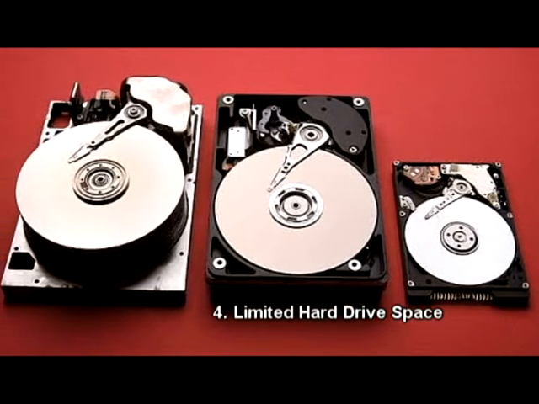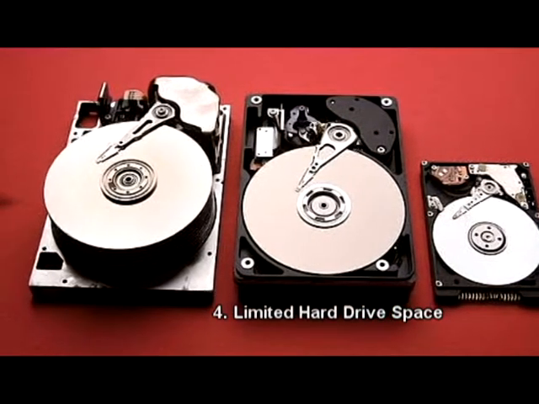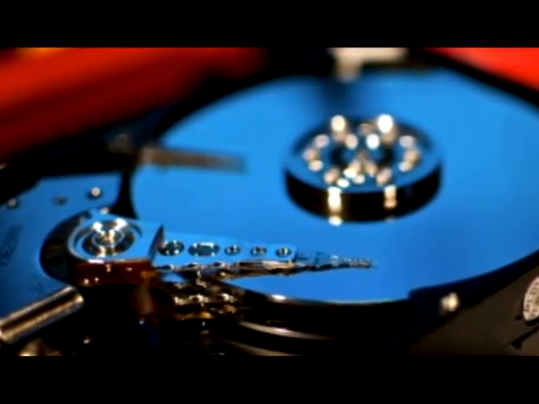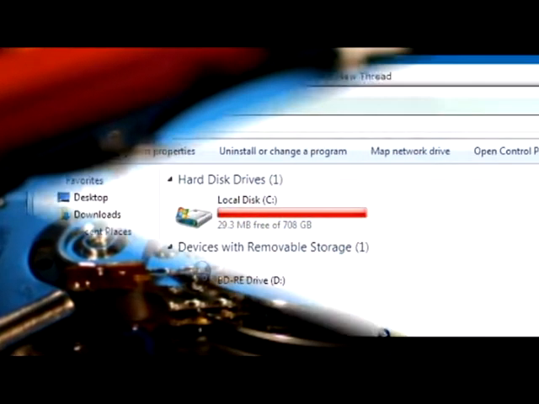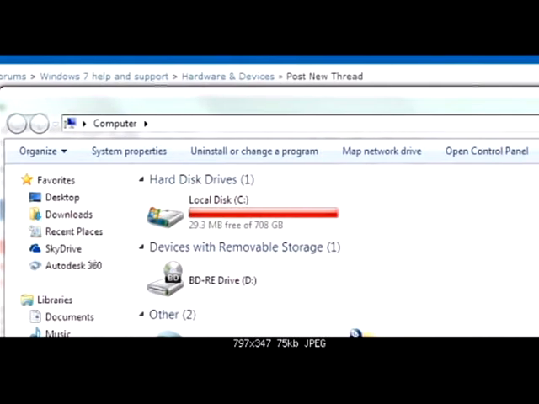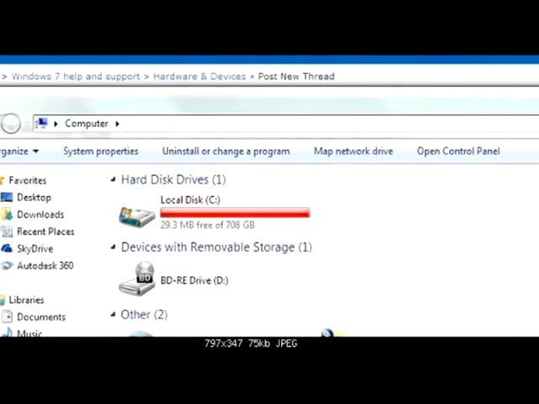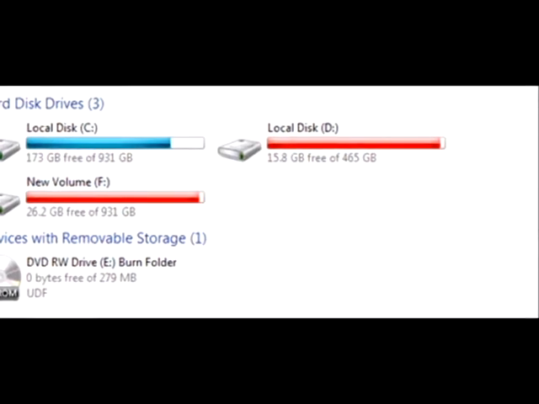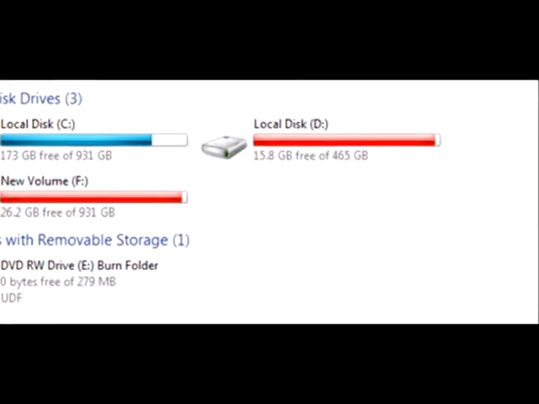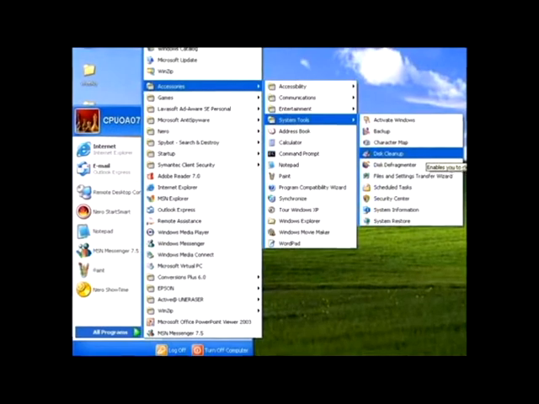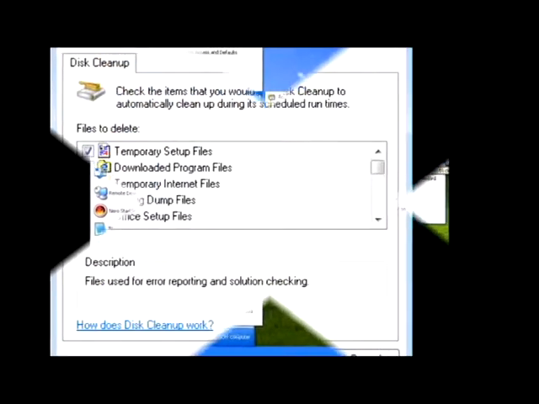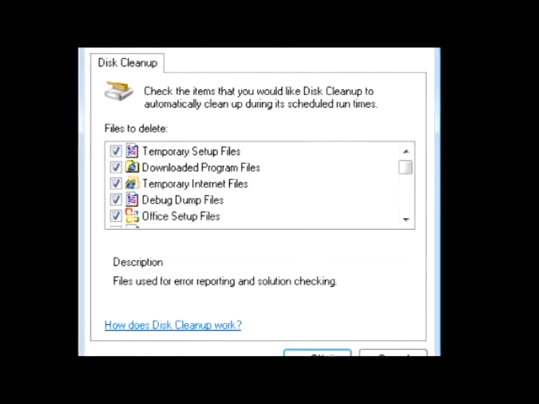Limited hard drive space. Number 4. After a long period of time, most of our hard drives contain data we no longer need or that is left over by software not completely uninstalled, eventually leading to a messy drive. Given the size of modern hard drives, this is rarely an issue anymore. In any event, if you are a clean freak like me, you may want to periodically clean house.